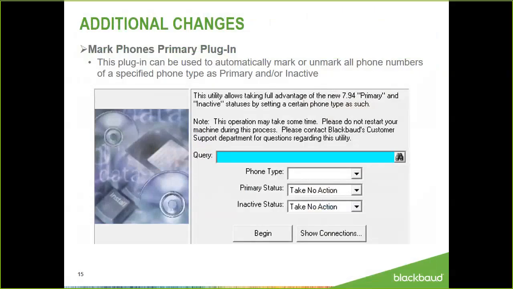So let's switch gears a bit and talk about some of the additional changes you'll find in Raiser's Edge 795 and above. If you're updating from 793 or lower, you will find a new plugin called the Mark Phones Primary plugin. This will allow you to automatically mark or unmark phone numbers of a specific type as primary or inactive.